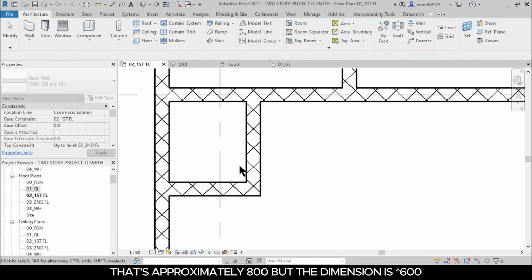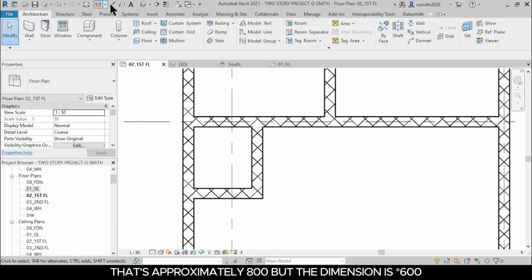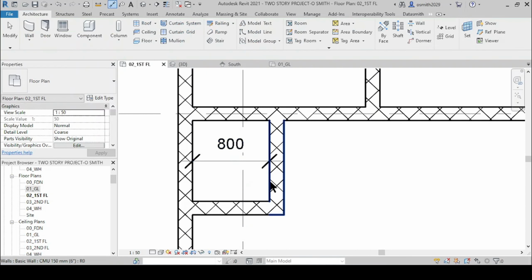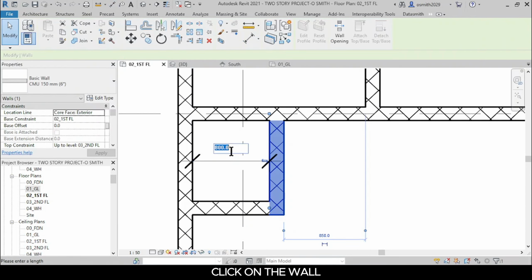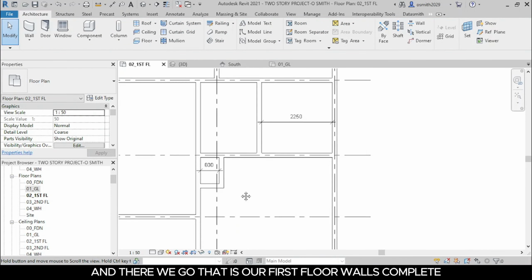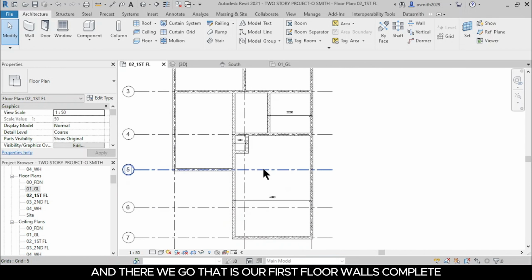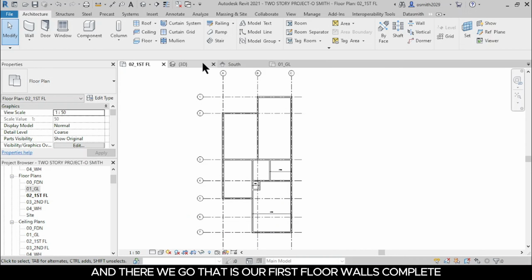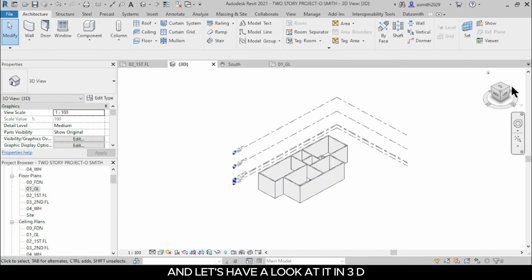It's approximately 800. So the dimension is 200 into in. Click on the wall. Not 200, 600 millimeters or 2 feet. And there we go. That is our first floor walls complete. Let's have a look at it in 3D.